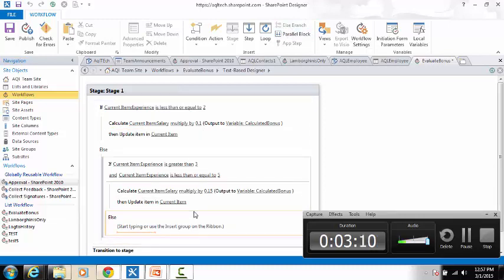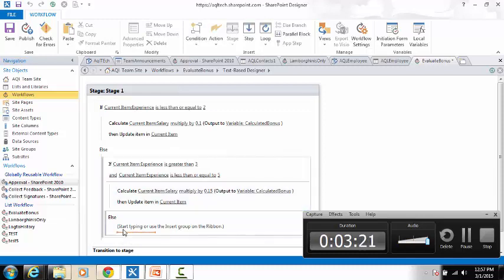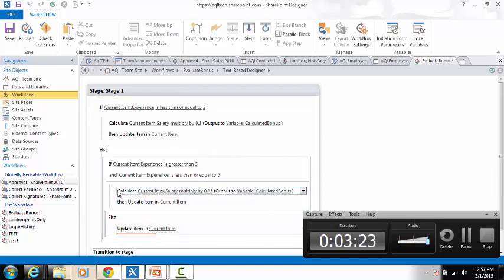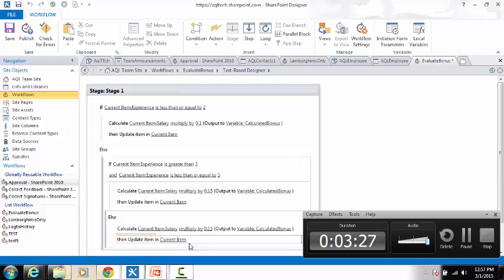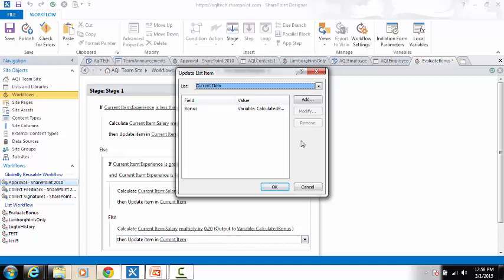Okay. And then finally, else, so if this user has greater than 5 years, then this user is going to get 20%. Does that make sense?